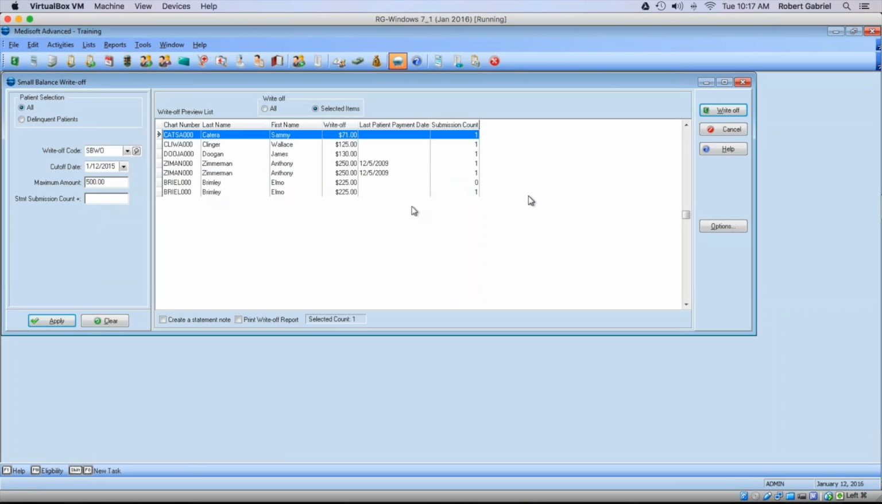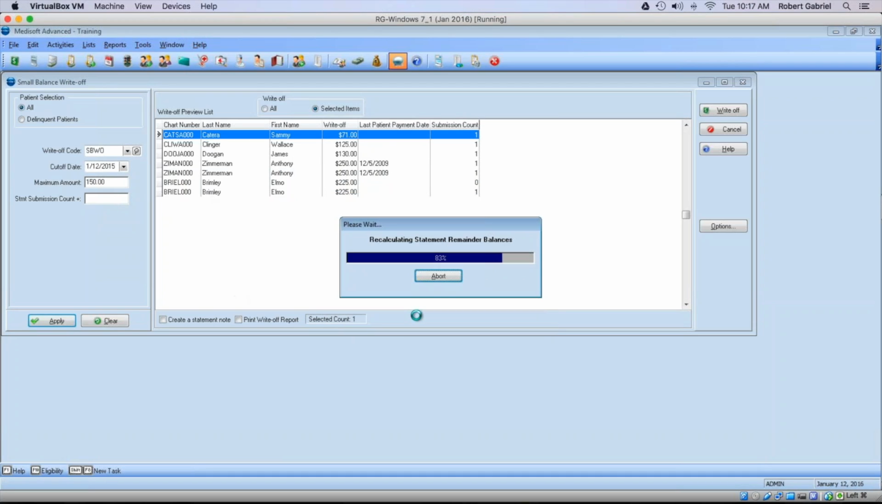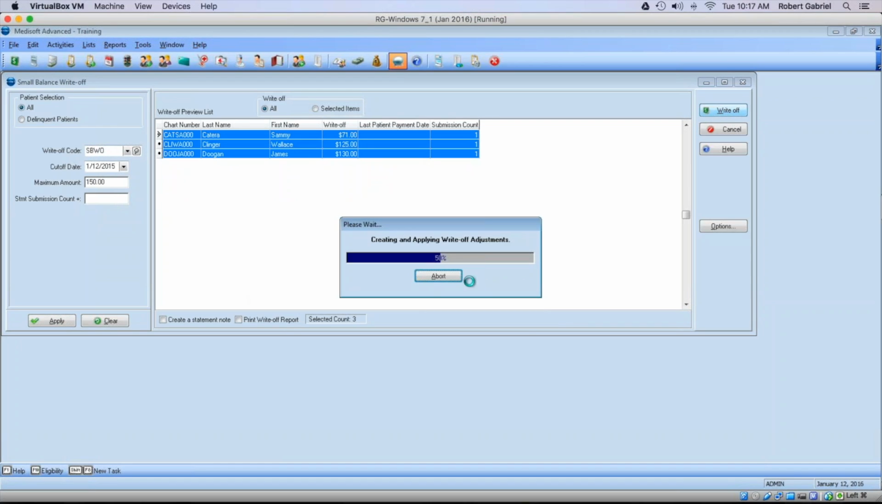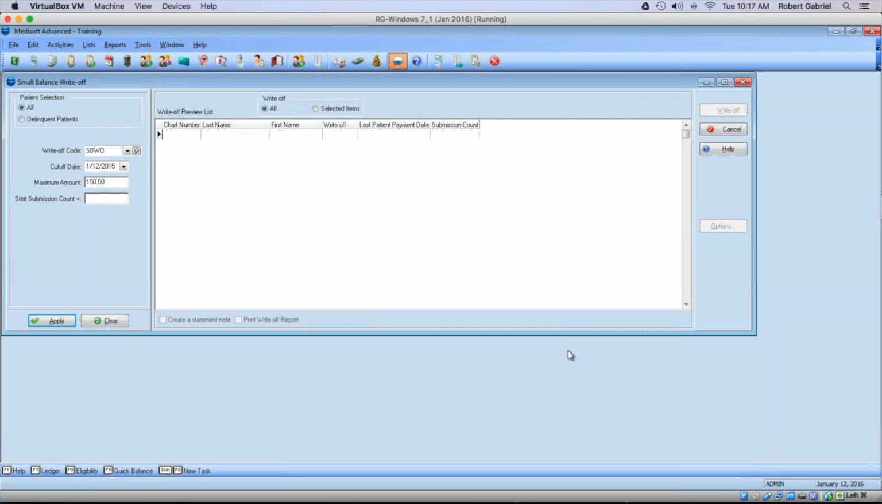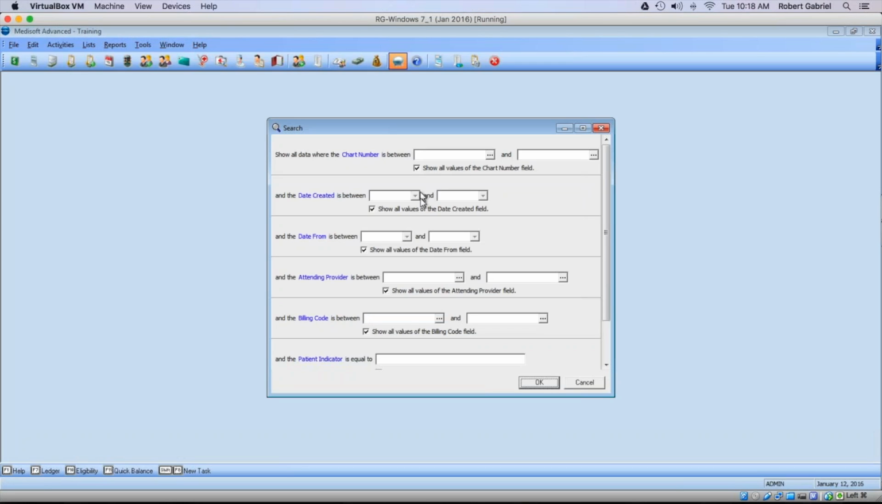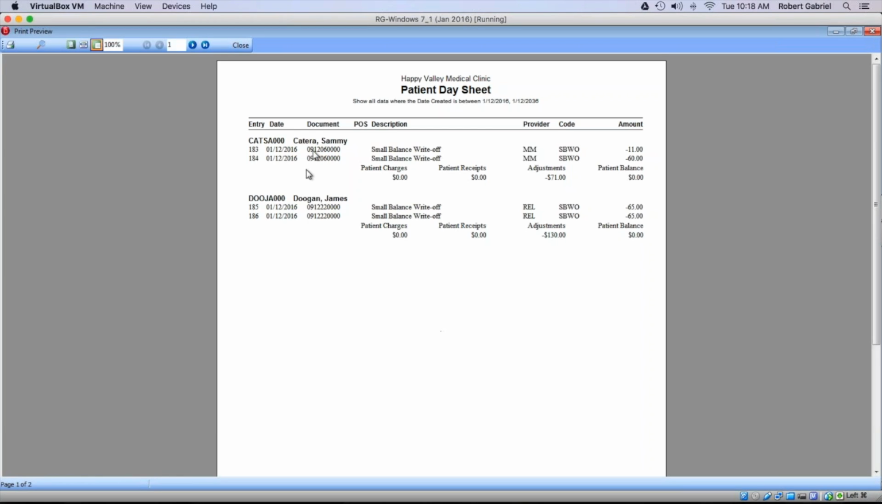Okay. I'm going to change this. I'm going to make it less than 150 just to show you how it's going to pick fewer options here. So if I hit apply, hit OK, it finds me only 3 patients. Then it's going to write them off to the small balance write-off. If I hit write off, it writes them off and it will give me a report when I'm done. So for anything done today, I'm going to create a date of today's date, and I'll leave this. Okay, so these are all the patients that are getting written off.